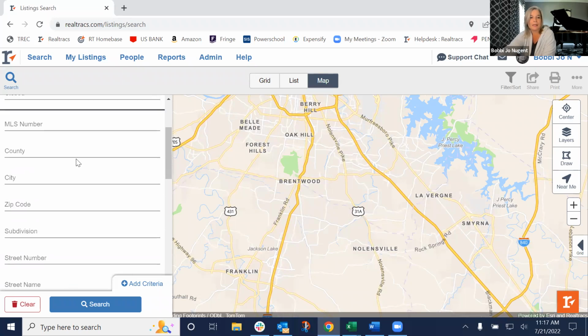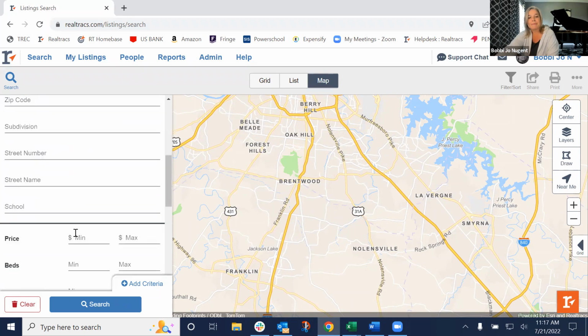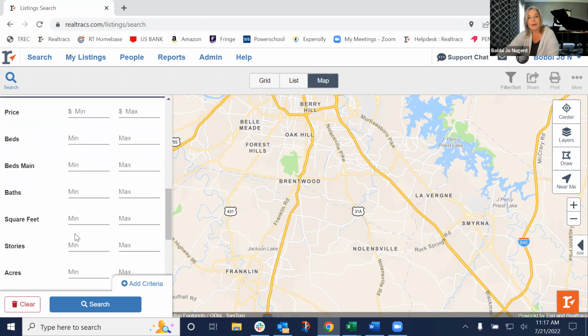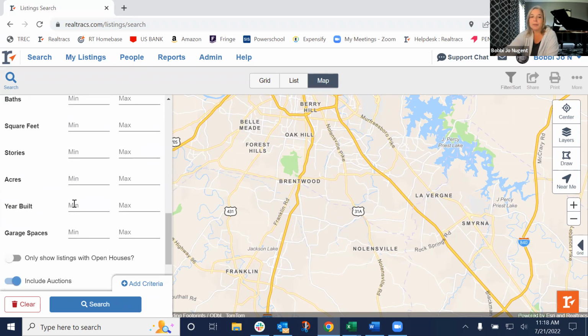Right now, today I'll just do something pretty basic. So let's say I'll choose the city of Brentwood today. And then if I wanted to see new construction, okay, a couple of ways to do this. You could make it as easy as possible and go right down here to year built and say anything built since 2020. Anything built since 2021. If you want to do it that way, you certainly can.